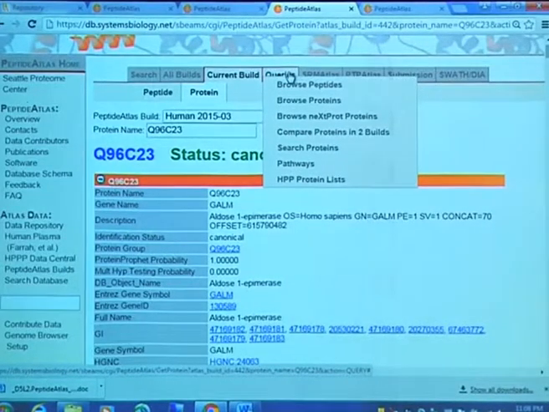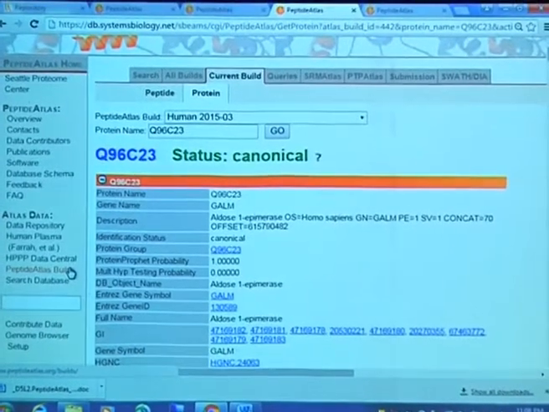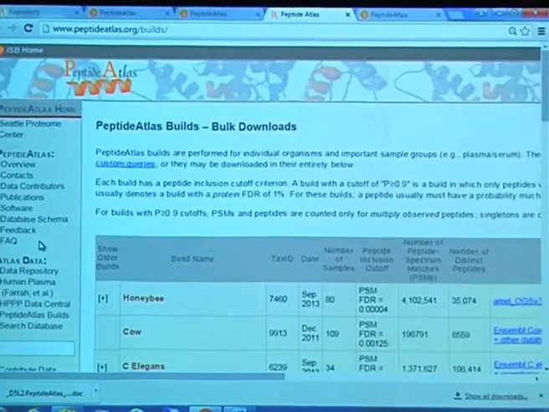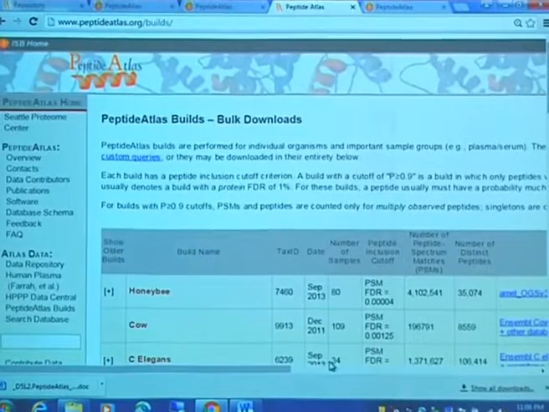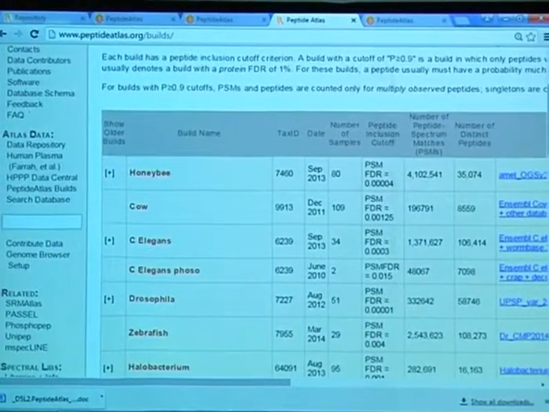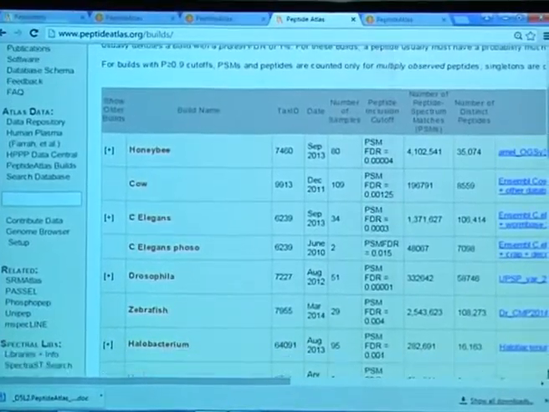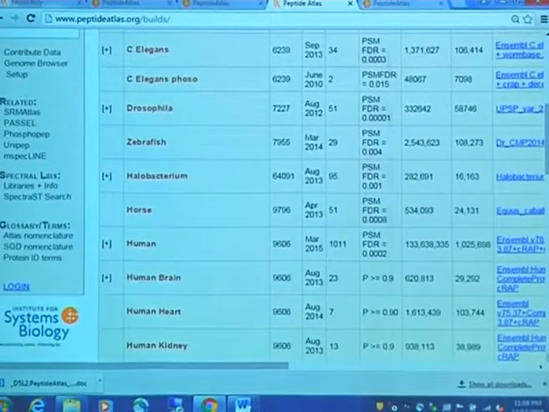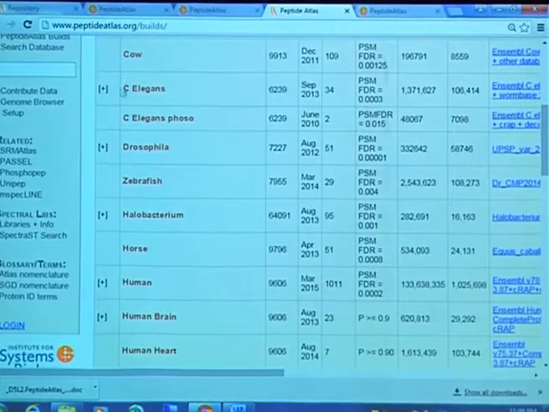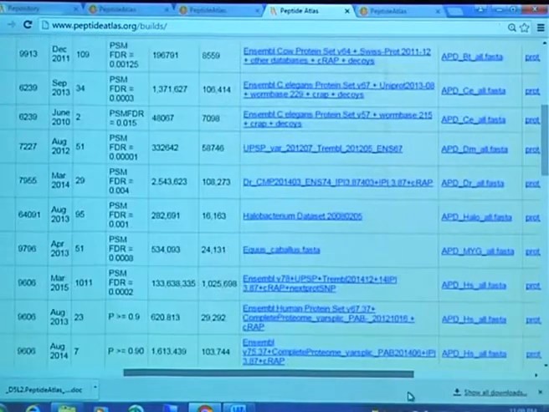So you can download PeptideAtlas builds, and I don't know how to do this in a new window, so I'm just going to click on it. Can you go over to the left and click, and if you can, ask it to open in a new window or new tab, because it's more convenient to be able to go back and forth. I showed you this as well. This is basically all the different builds that we have. For any one of these, we can click, or we can download certain data files.